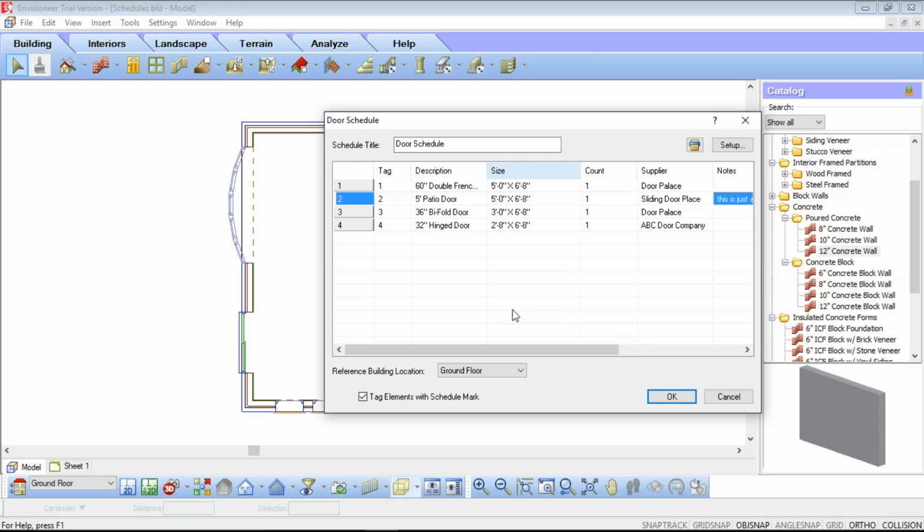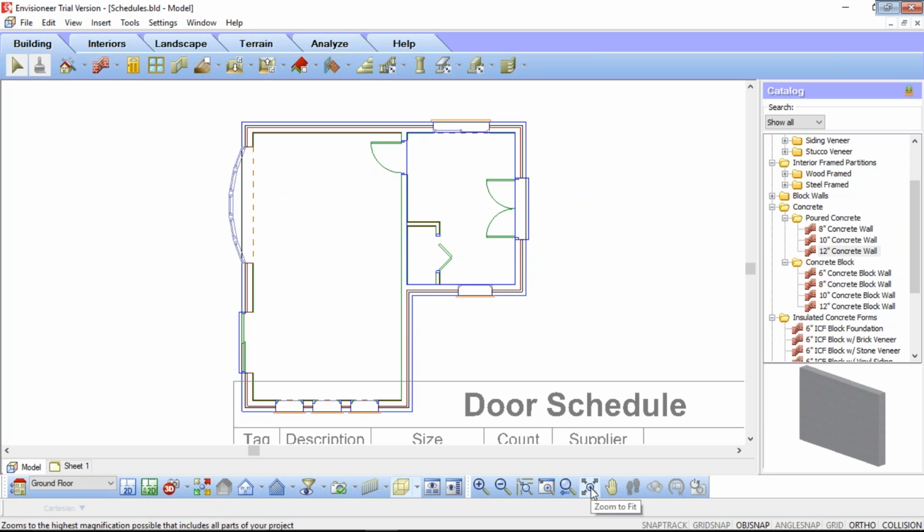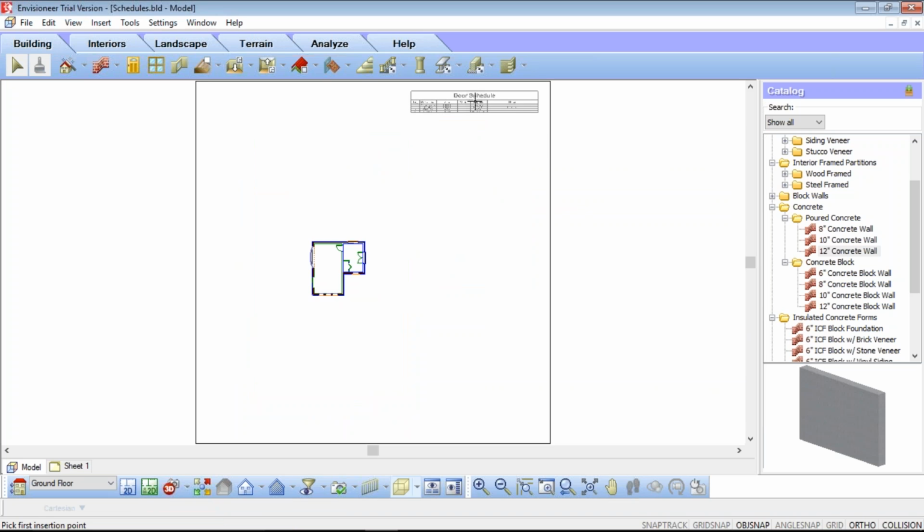So once you've got everything set up the way you want, the columns that you want, the information that you want to pull, your customization here as far as your notes and any information that you see, once it's all set up, we can click OK. And now we can see that I've got my door schedule attached to my cursor. I'm just going to come down here and do a zoom to fit so that I go onto my entire page here. And I'm going to put this up into the top right corner, away from my floor plan, and left click to place it down.